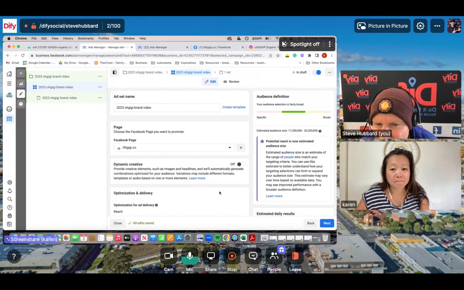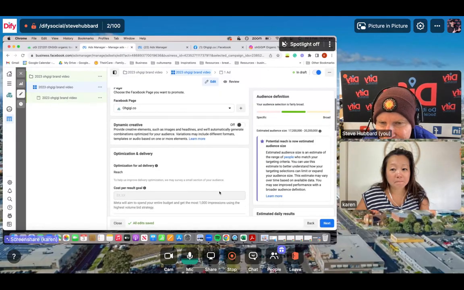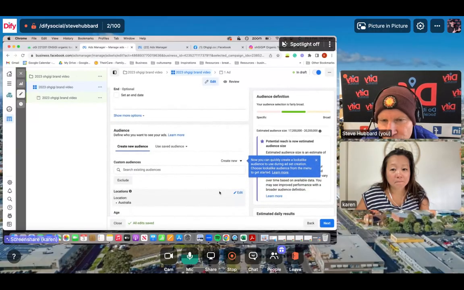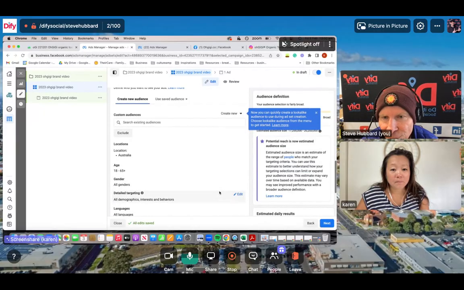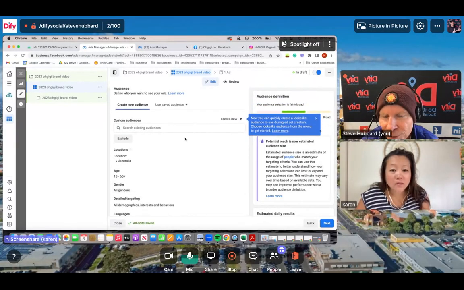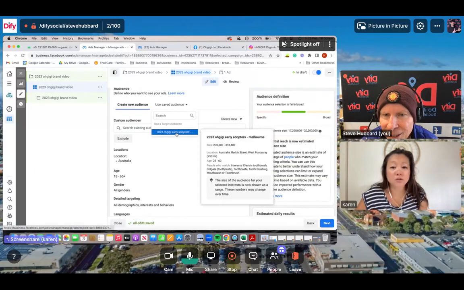And then here we're going to scroll down and we're going to pick an audience, which is that saved audience we created. So scroll down. Date, as I said, I would suggest running it ongoing, but I'll show you how you just turn it off and on. So that's a saved audience there. Scroll up a little bit. It's got saved audience, 2023 early adopters. Yeah, click on that.